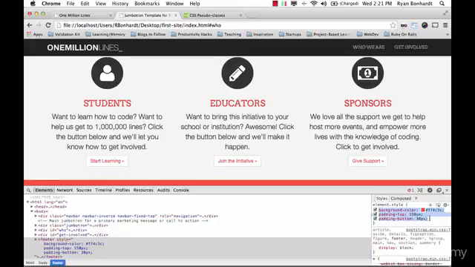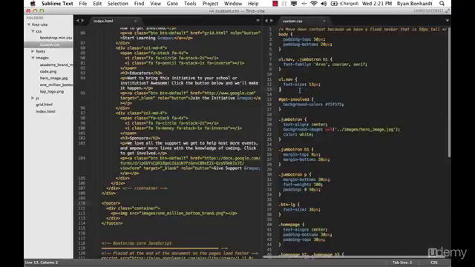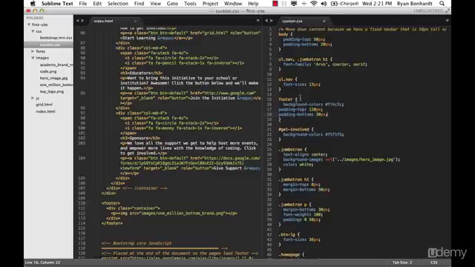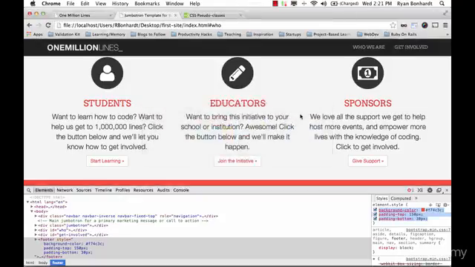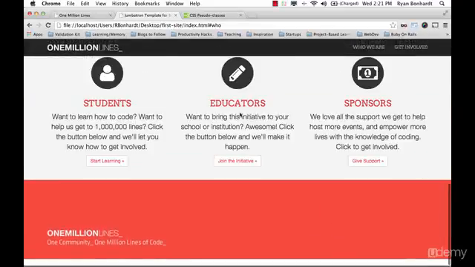Let's go ahead and copy this. Come over here, footer, paste, indent these, save it. And nice. So it looks good.